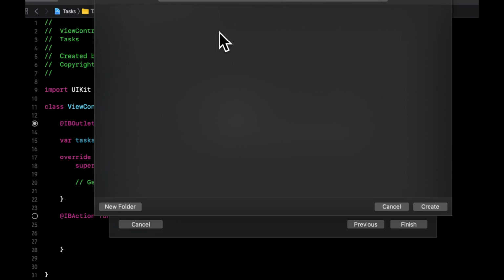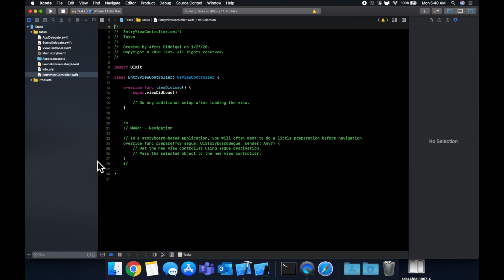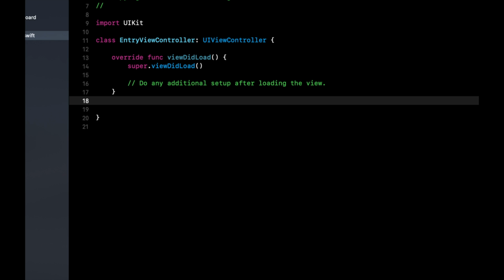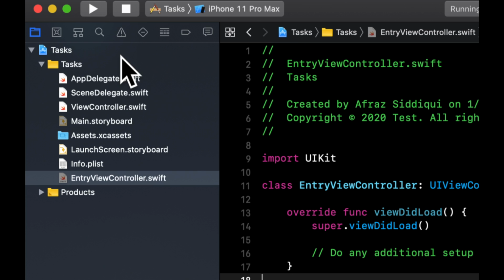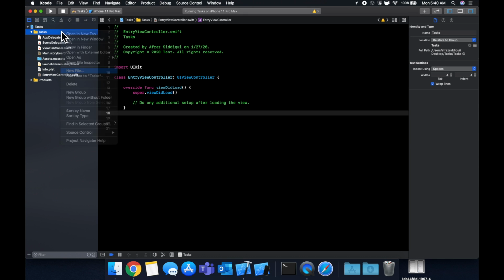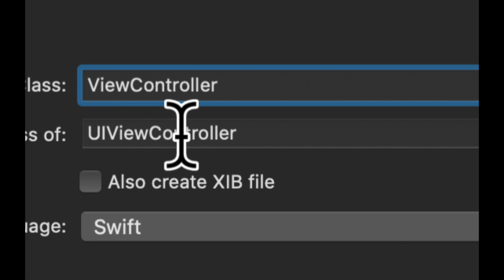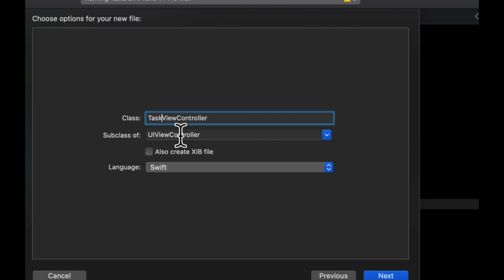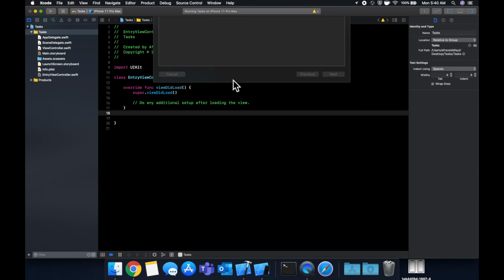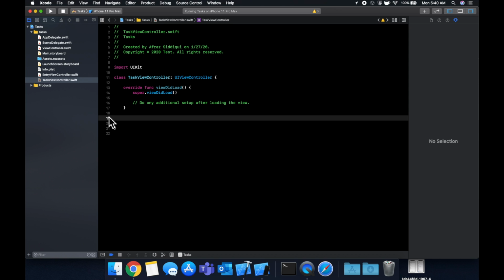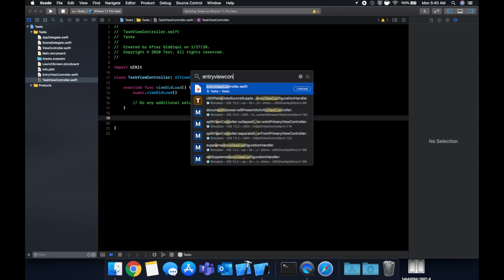As the name implies, this is where we're going to actually enter in our task, so we can go ahead and first delete this commented code that Xcode gives us. Right click again, new file one more time, Cocoa Touch class, and we're going to call this next one TaskViewController, where we're going to actually display info about the given task. Delete this once more. Now let's go to the EntryViewController.